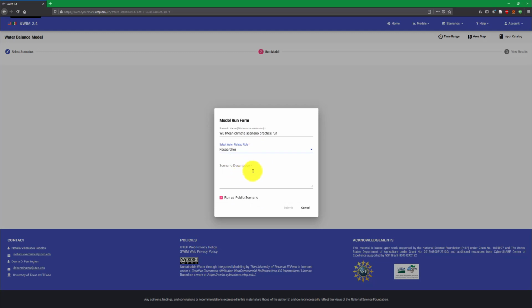Once we click on the scenario description text area, this will fill out automatically depending on what predefined scenarios we were starting with. For example, the reservoir operation we left with the default scenario, and the climate category we left with the mean climate scenario. And here on the description, we have the option to add any additional text, if you want to be more descriptive on the scenario that you're creating.